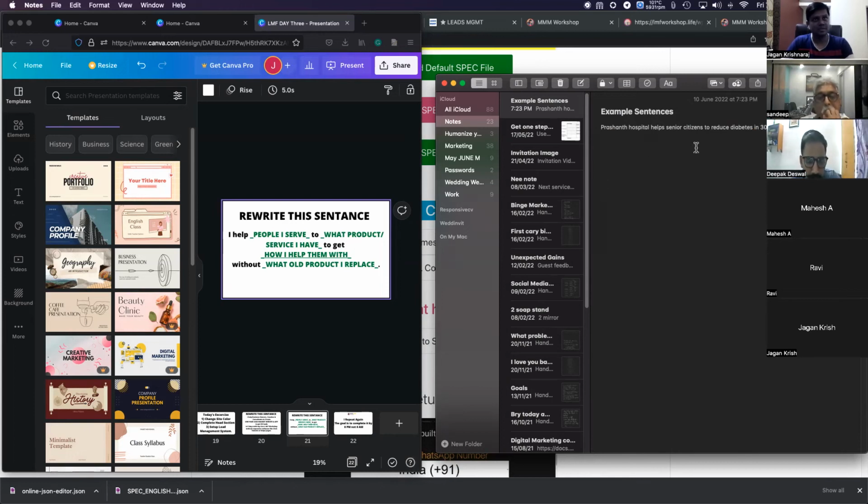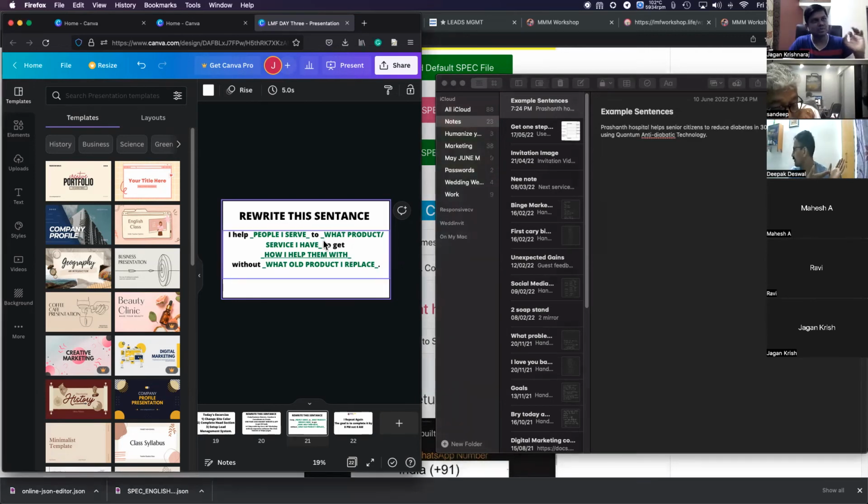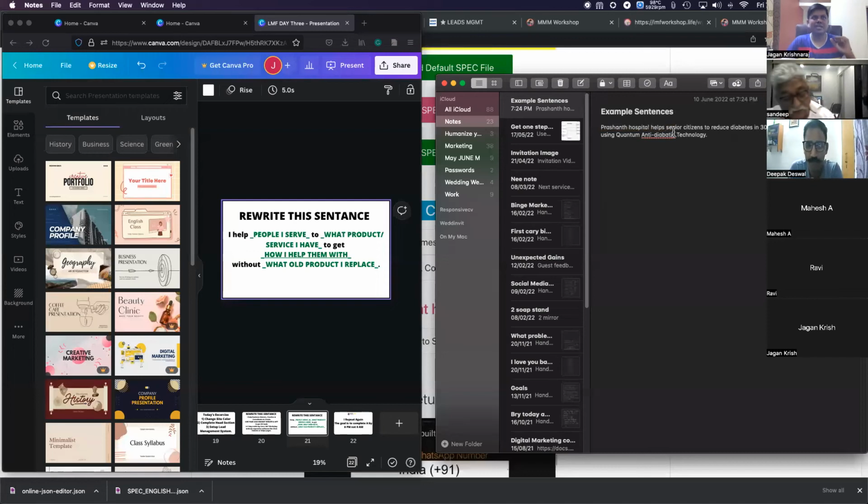To get how I help them, I'll just write without. Prashant Hospital helps senior citizens to reduce diabetes in 30 days without diabetic pills using quantum anti-diabetic technology. See, this sentence follows this formula. I just used without before because that makes sense. You can jumble this sentence, but you should exactly follow this formula. Now you just read this: Prashant Hospital helps senior citizens to reduce diabetes in 30 days without diabetic pills using quantum anti-diabetic technology.